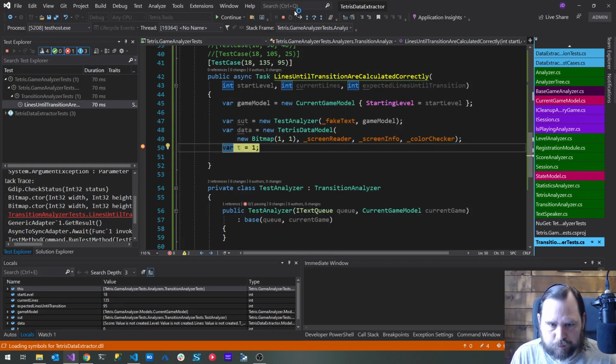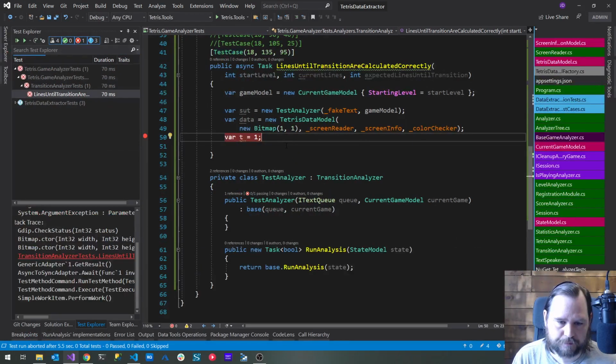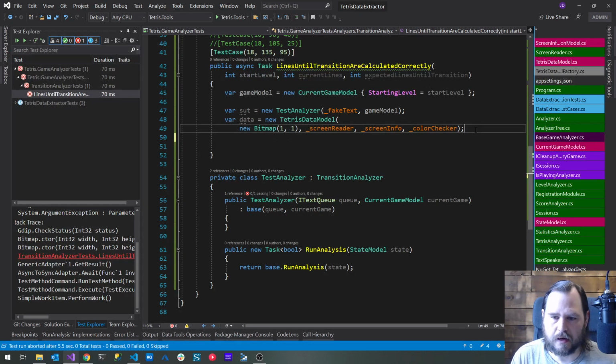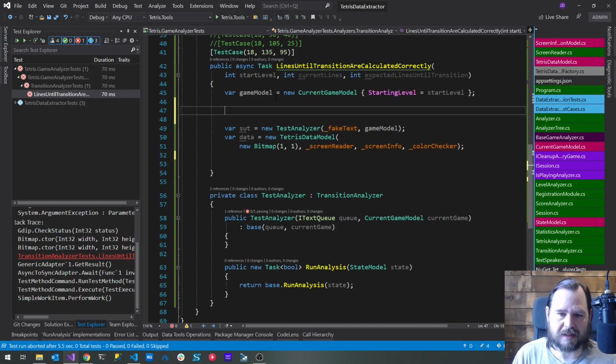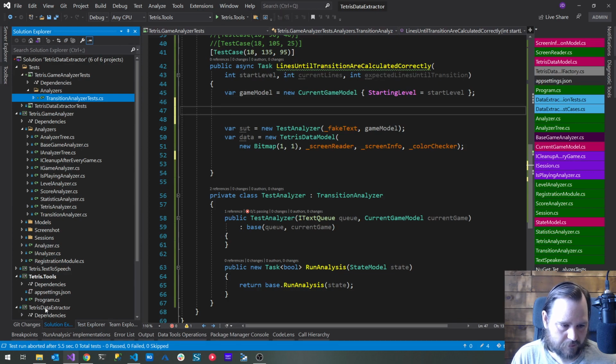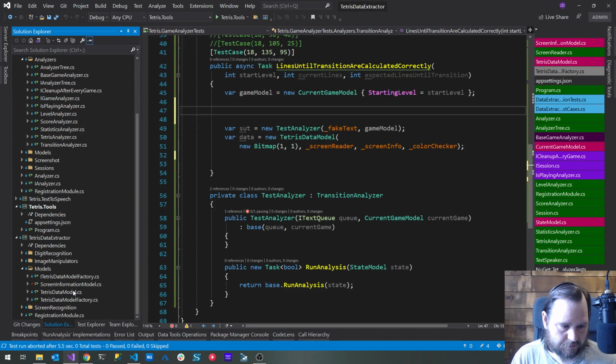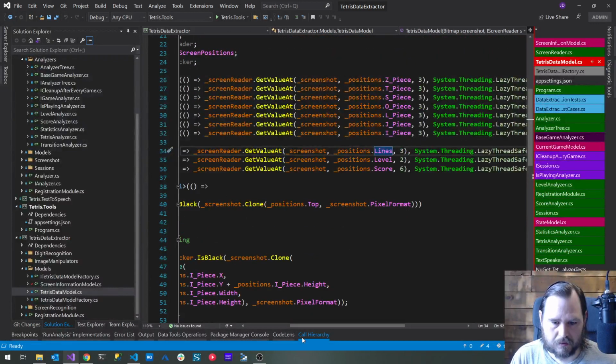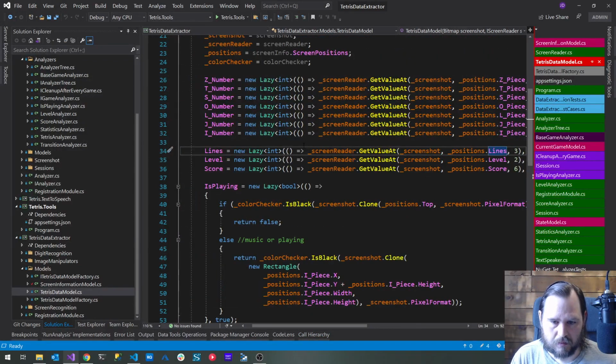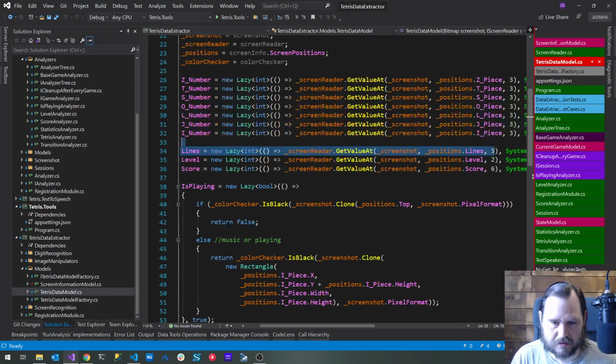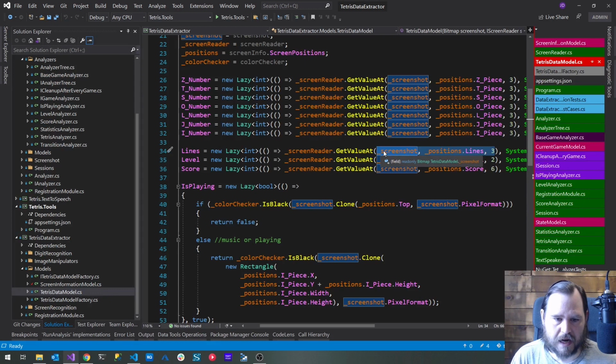Thank you so much. Okay. So we got in there. So now we have to set up our screen readers and screen info and color checker to do things. So we're interested in getting the number of lines and getting the level, right? In our Tetris data model. So lines, we need to make sure screen reader.get value at this produces our lines.